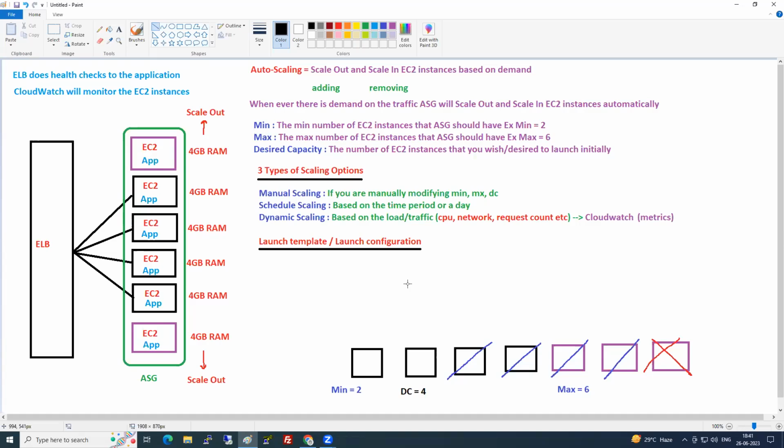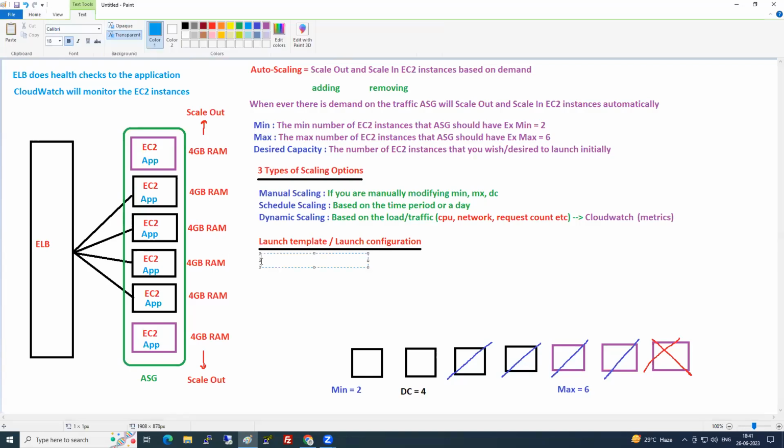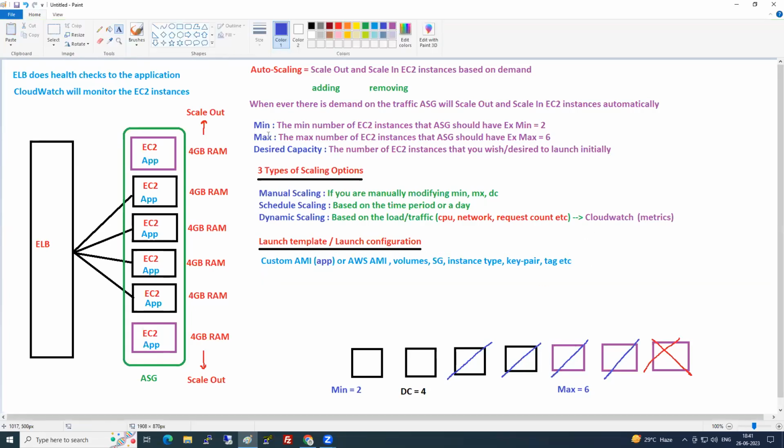So a launch template has only the configuration. What configuration does it contain? It contains AMI details. In an AMI, can you have your own application? Yes. So you can have your custom AMI or an AWS AMI, correct? AWS also provides AMIs, correct? It contains what kind of volumes you need, what security group, which instance type, which key pair, what tags, etc. All this information will be contained in that template. So using this template, auto scaling groups will go and launch the machines.